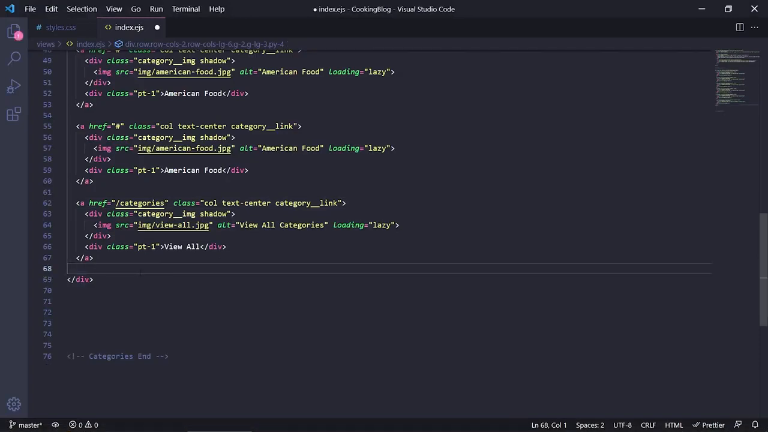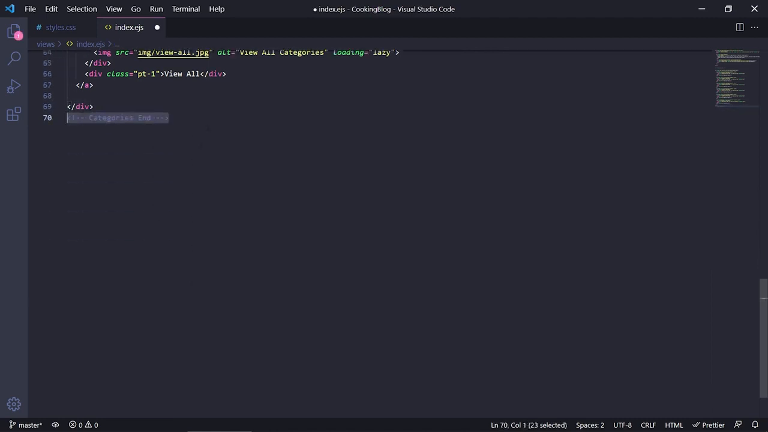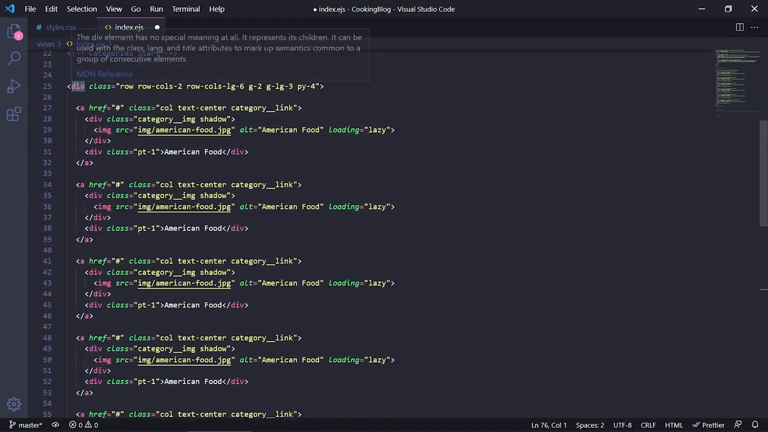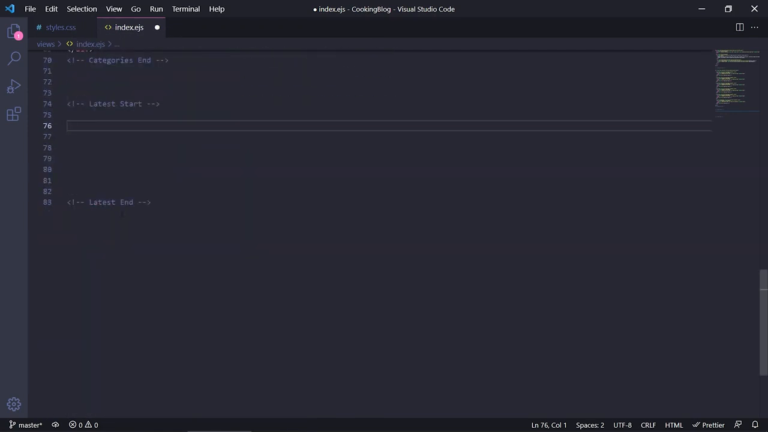And so let me tidy this up. And let's have a look. So categories, and I'm going to copy this, and I'm going to say latest. I just put latest start and then latest end, like so. And inside here is where we're going to put the latest recipes. Now for this, I'm going to create a section here. Did I create a section for this? I mean, yeah, this could have been a section. It doesn't matter too much for now.